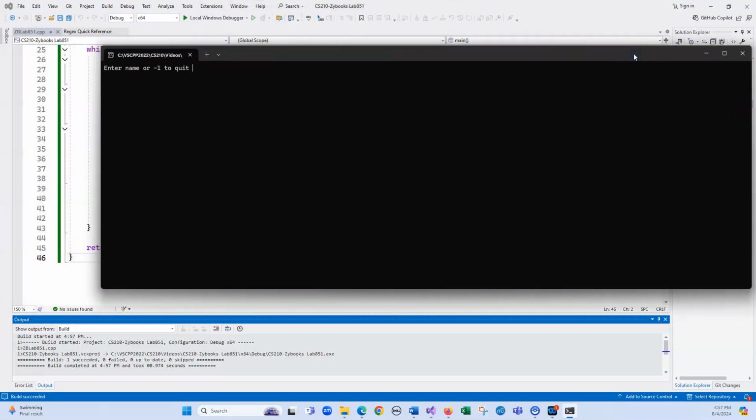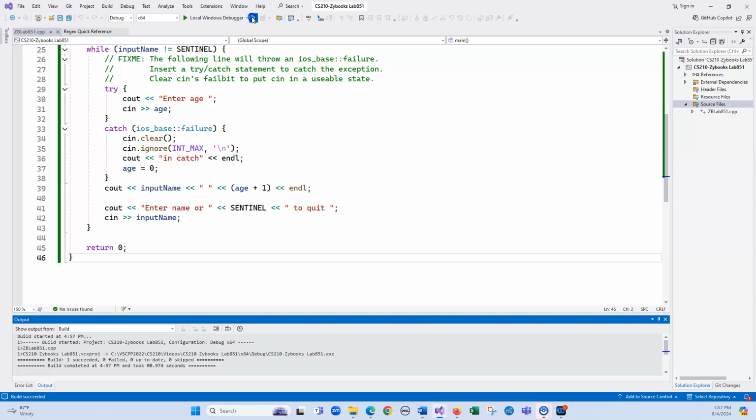So we'll do Joe, and we'll do hi, and we'll do 23. So it says enter age, in catch, Joe 1. So we have a dilemma here. So we put Joe hi 23. So again, you have to still be very careful of what you're inputting. So let's go back now and do it one more time.